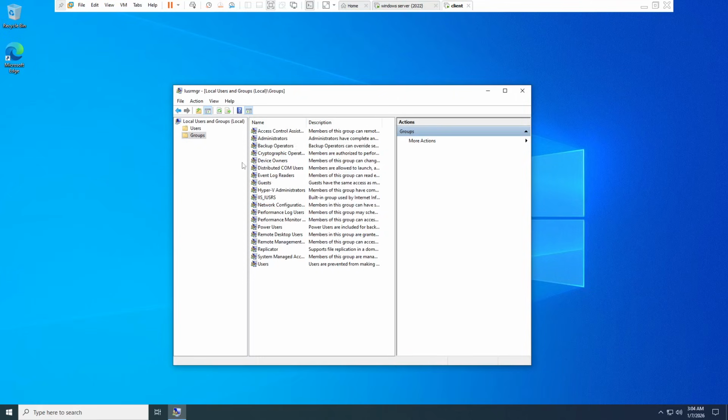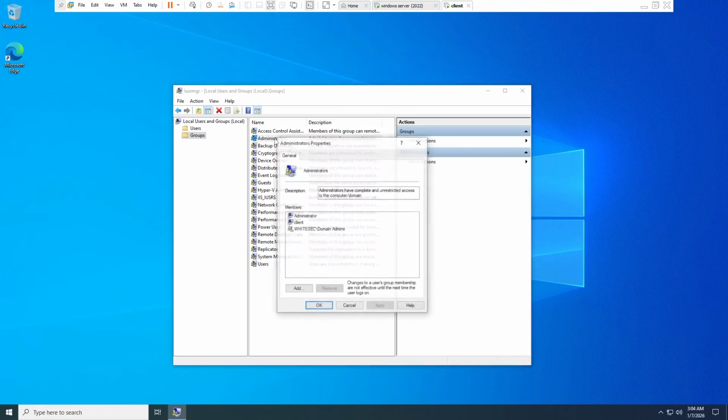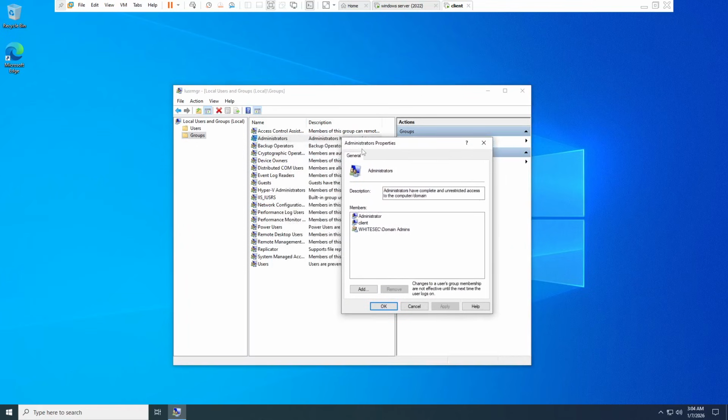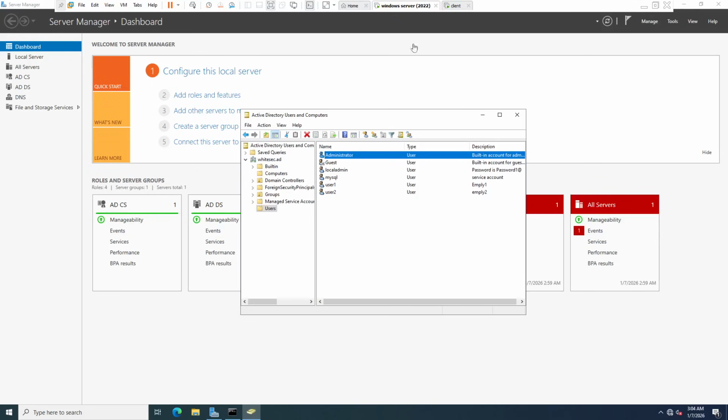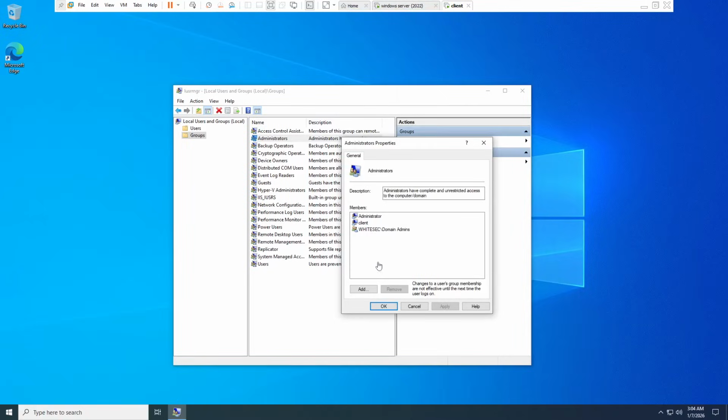Now here we have the administrators group. Just double click it. Now we need to focus on administrators. What we are doing is adding these users in this machine as local administrators in the client machine. This is the scenario here. So by default we have administrator and client. Recently we enabled this administrator, and this client is what we created during this lab setup, this client machine.